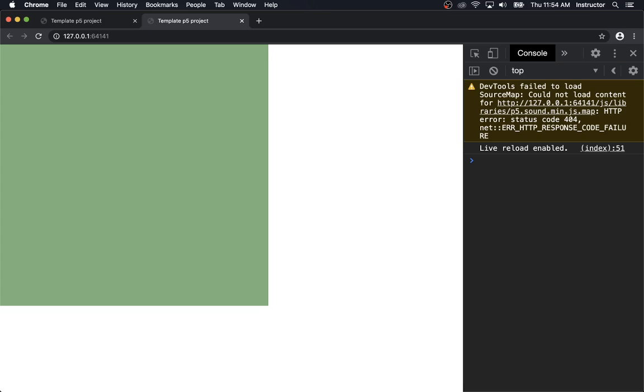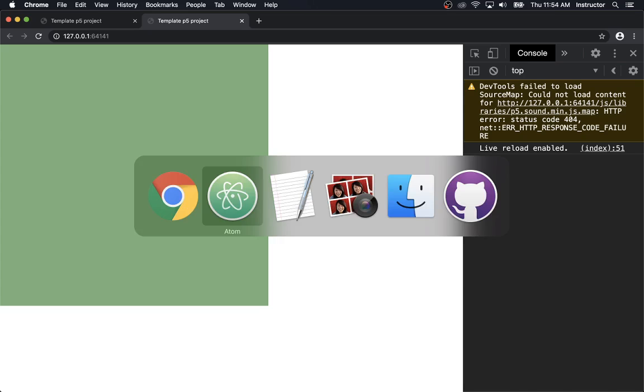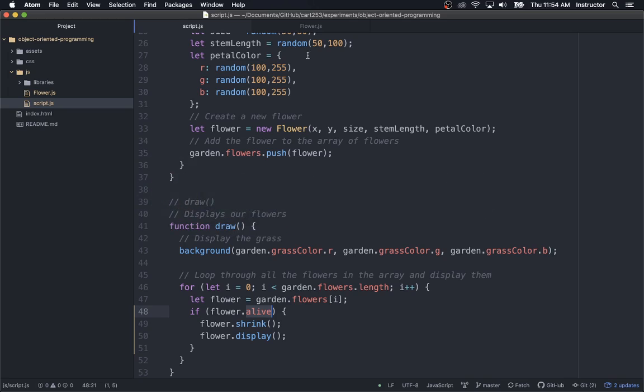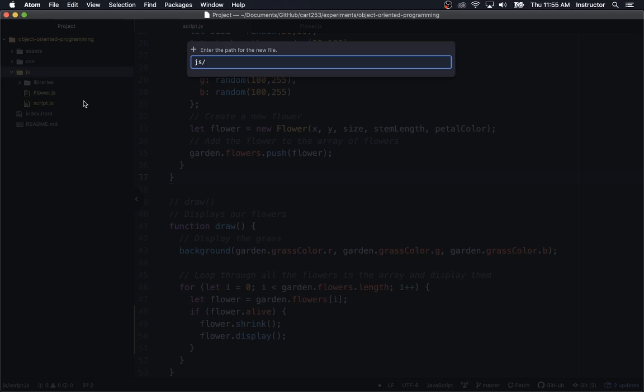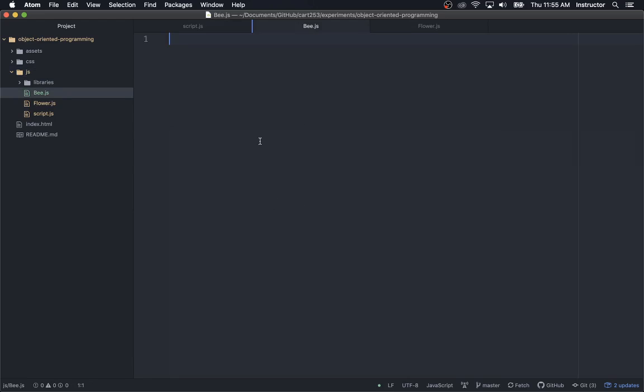So quite a lot to do here, and rather than just type this whole bee class out, I'm going to paste in code and review it with you. But the first thing that I always do when I create a new class is I need to create a new file. So I'm going to do that now. Again, I am going to create it inside the JS folder. So I'm going to right-click and create a new file in that folder. And because it's bees that I'm creating, I'm going to call the file bee.js, capital B. Now I have my file ready.